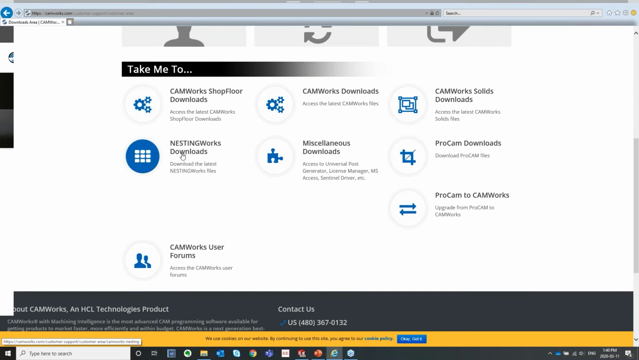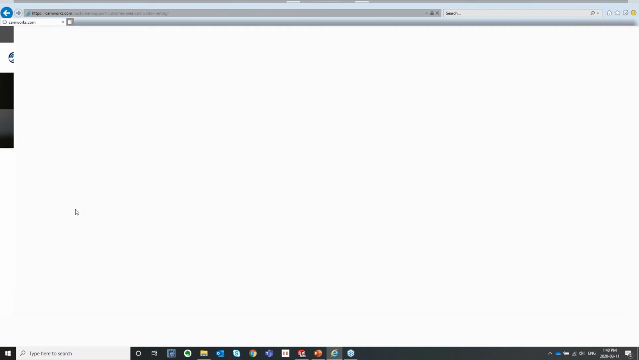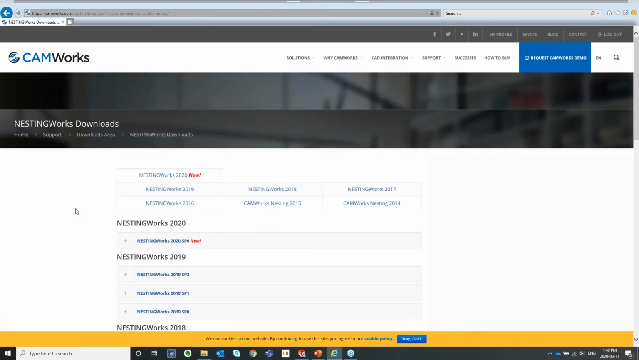In here, you can see that there's a NestingWorks download. Obviously CamWorks is above that, but there is the NestingWorks download page, and this will allow you to download directly from here. This is the newest 2020 release, and that just came out, so that is available in there. If you are using SolidWorks 2019, you can install a version ahead. So I could install NestingWorks 2020 on 2019 as well: one version ahead and one version behind. So that's the download info on NestingWorks.